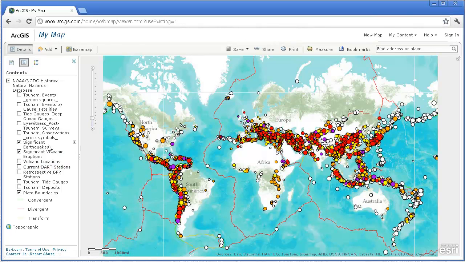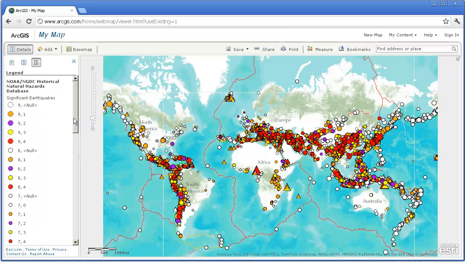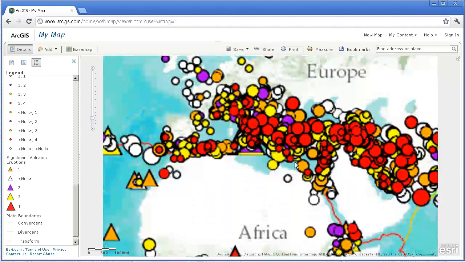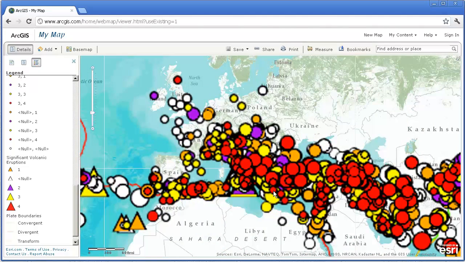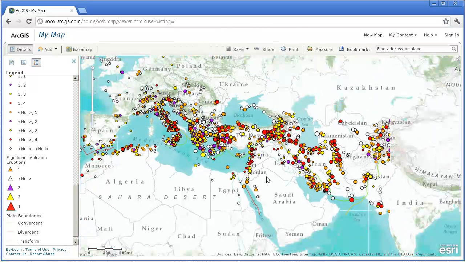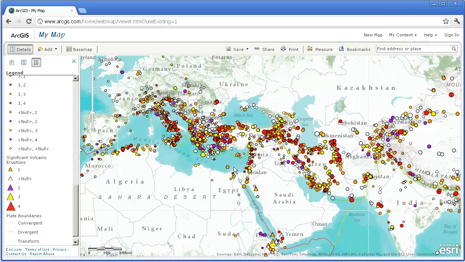First of all, I can see that in this data set, that we've also got volcanoes. Okay, so I'm going to go ahead and add some volcanoes, and I can see that they're going to be indicated as triangles. Now let's zoom into Southern Europe here. This is amazingly dense in terms of the number of earthquakes.